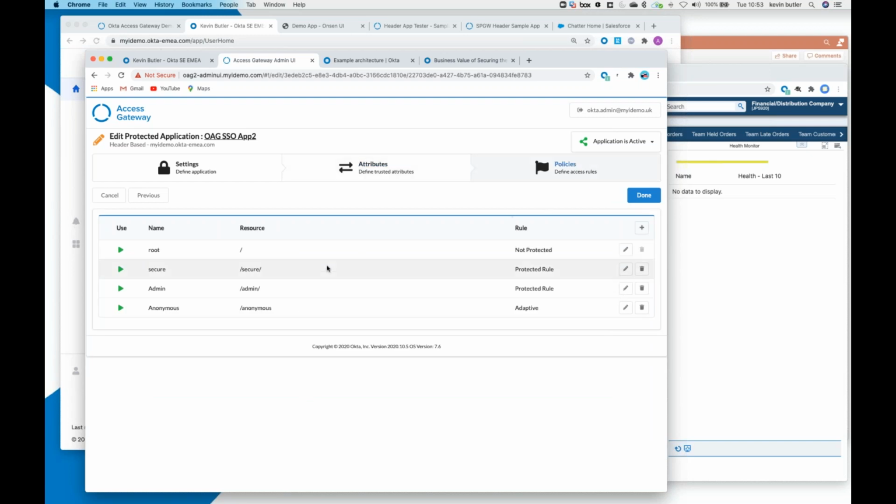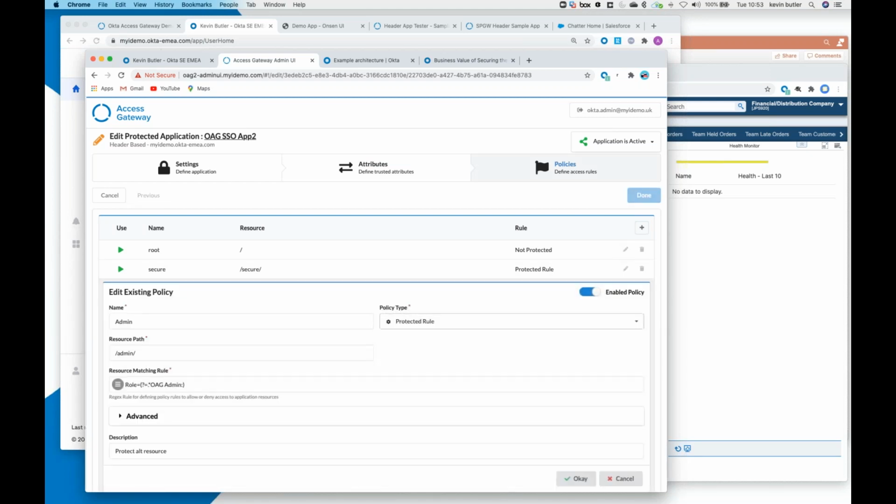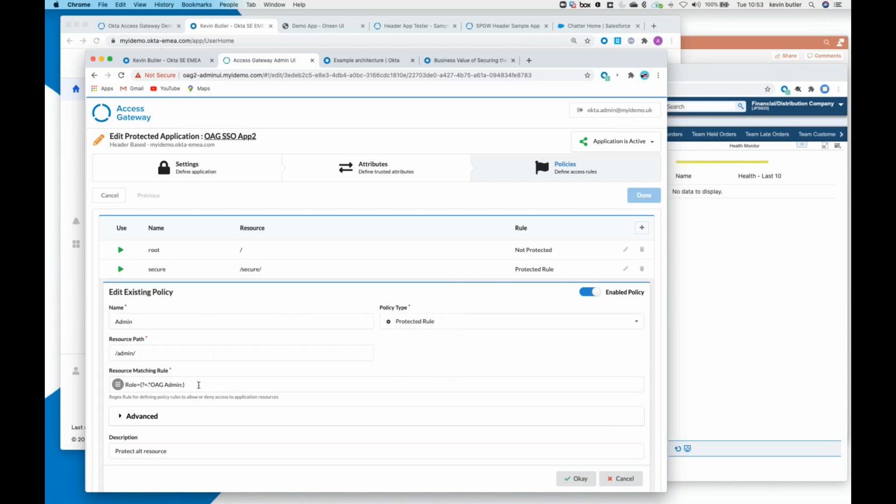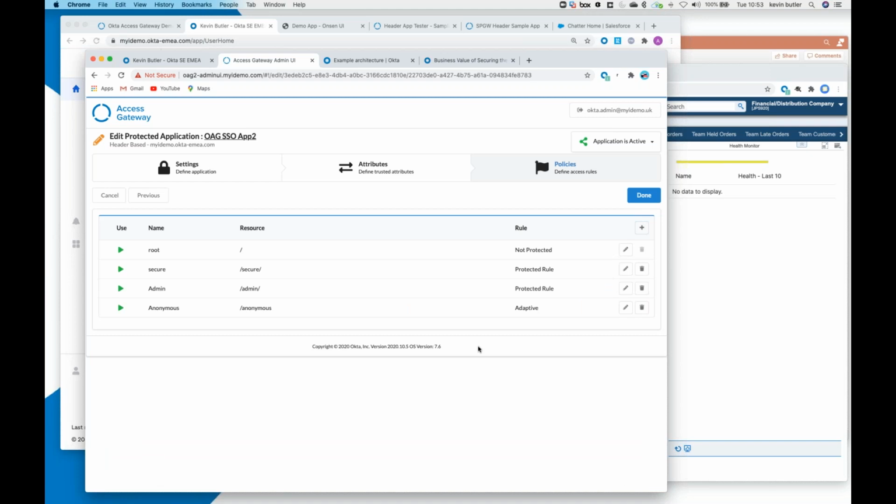And then we're into the policies, and we could see the breakdown of the policies from the not protected, the secure, the admin. The admin one was the example of URL. So we've got a policy editor and components. We specifically say here, you've got to be logged in with a role of OEG admin before you're allowed into this particular section of the app. So that gives us a quick tour there.